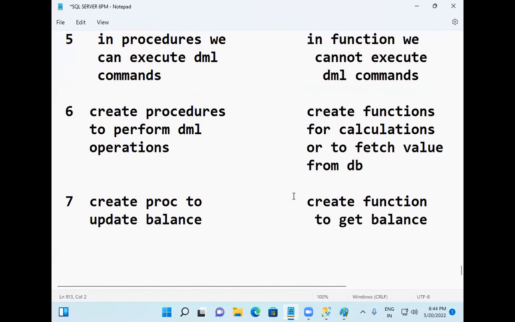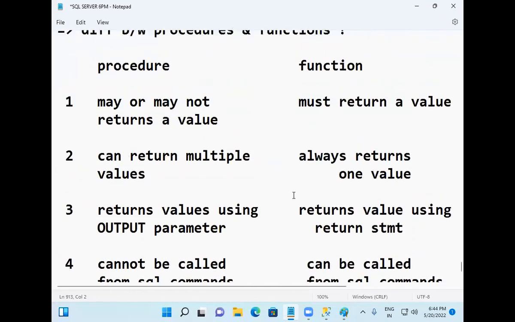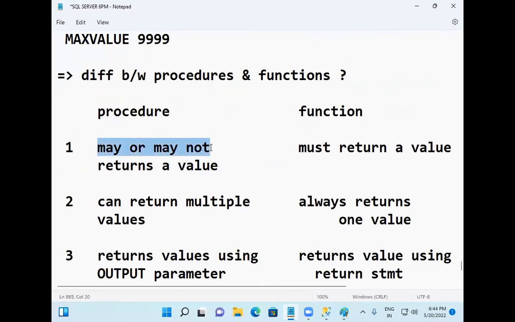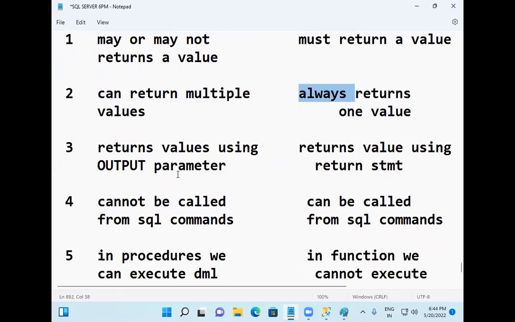So what is the difference between procedures and functions? Okay, first one, procedures may or may not return a value, but function must return a value. Procedures can return multiple values, but function always returns only one, because in procedures you can take multiple outputs. If you take two output parameters, it returns two values, but function always returns only one. Procedures return values using output parameter. Function returns values using return statement.